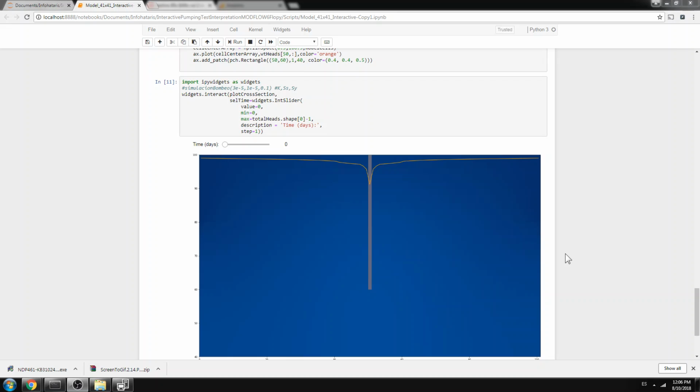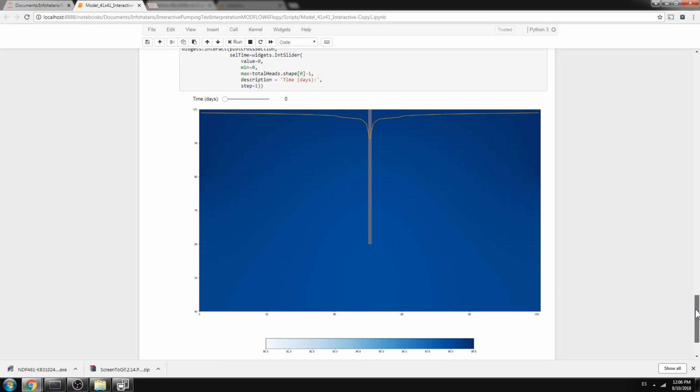This is the distribution of the water heads, and this is a slider where we can see and interact with the different water tables at different time steps. For example, this is in days. This is the first day of pumping, second day, third day.